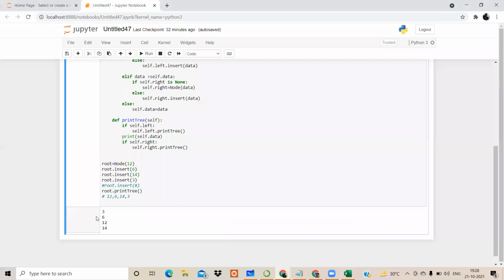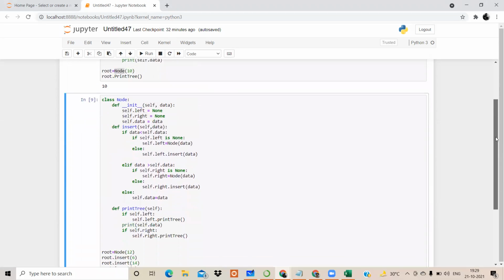If you see your output, it is in order, that is 3, 6, 12 and 14, which is basically a sorted order. In order is always sorted because it is left, root and right, and left has the smallest elements. Root is your middle element and right always has higher elements than your root. So whenever you print the elements in the tree, the output will look like sorted elements.